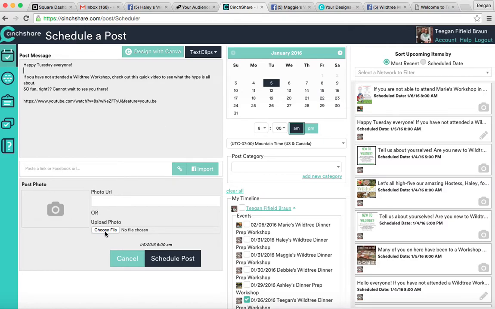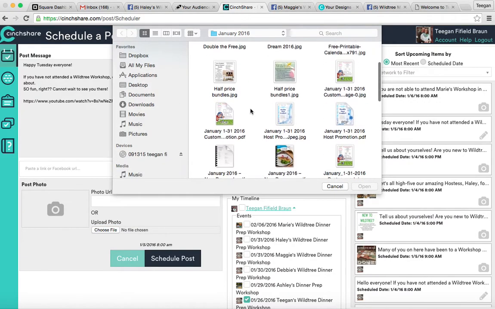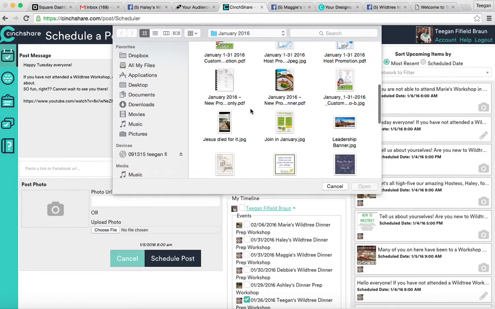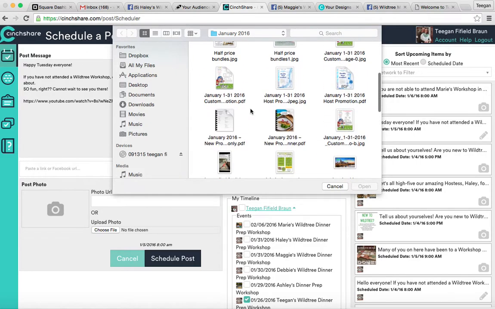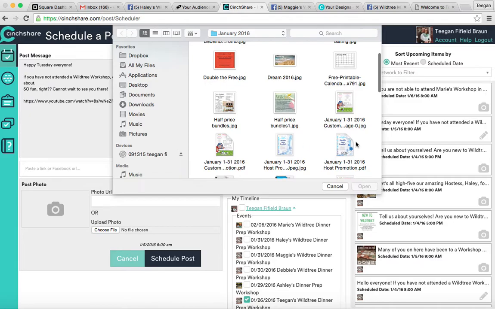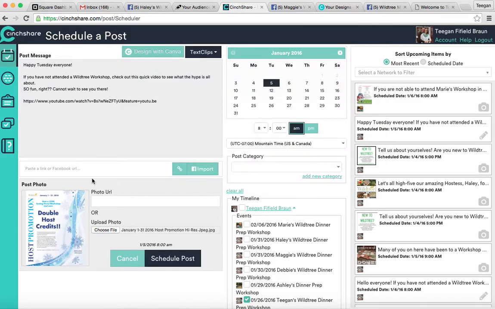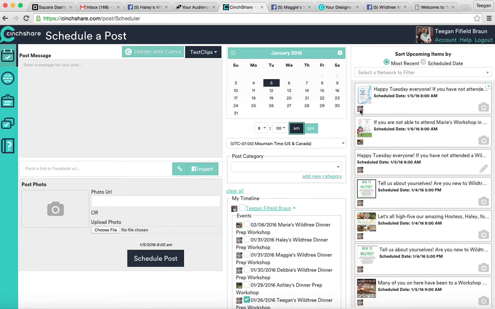Let's see, I wanted to add an image to it. You just choose a file. You can pop in any image. We'll just select one that doesn't really matter. We'll just do a host credit one. Sounds good. And then you can schedule the post just like that. And it pops it right over there. You can see again exactly what it looks like. If you want, you can go back and edit it. You can copy it. You can delete it. Super simple and user-friendly.